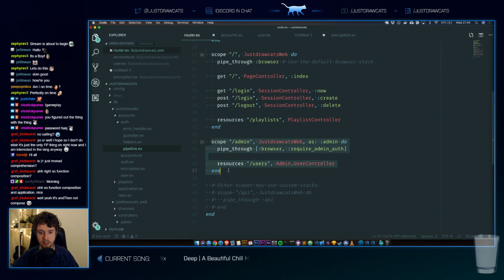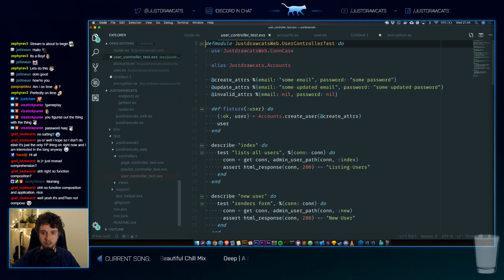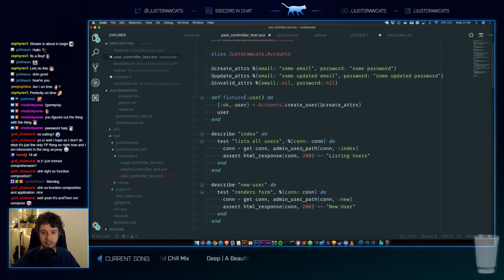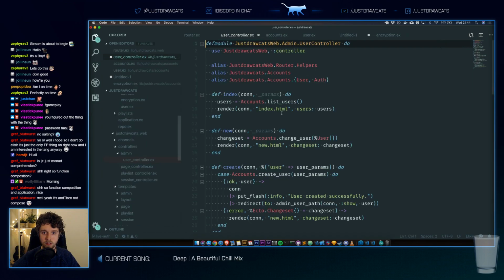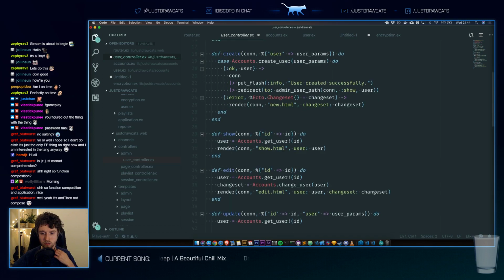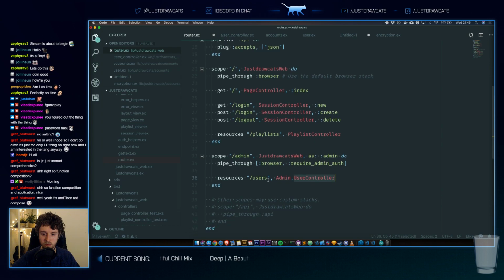So what we're saying here is that everything under /admin will have to require you to be logged in, and then it goes through the admin user controller. If you go to /admin/users, it will require you to log in, which makes sense. The nice thing is that there's nothing extra in our controller, because all it knows is that you're logged in.